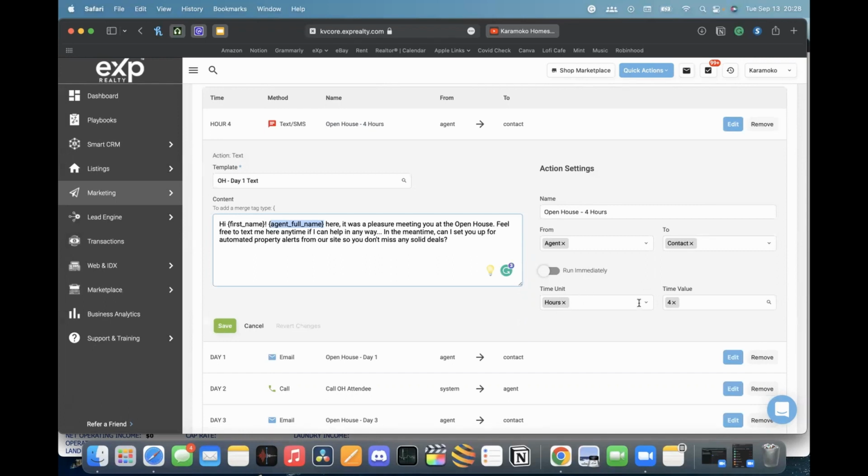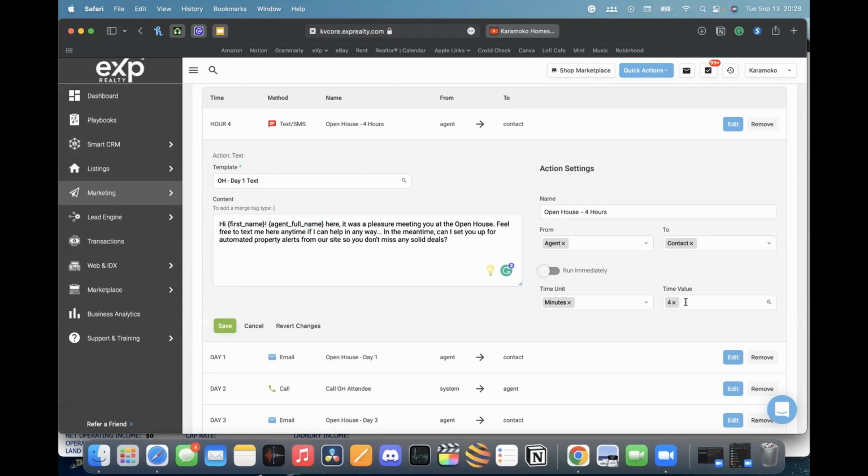And on here, you can edit when this happens. So right now it's set to 4 hours, so you can change the time unit. If I click on here, I can set this to minutes. Okay, so by me doing this, 4 minutes from the moment Frank signs in to the KvCore app at my open house, Frank will receive this message right here. But I'm going to change it back to 4 hours. Okay, so that's what this means.